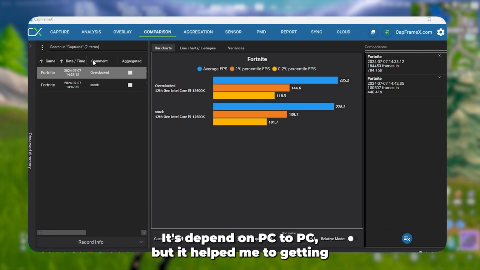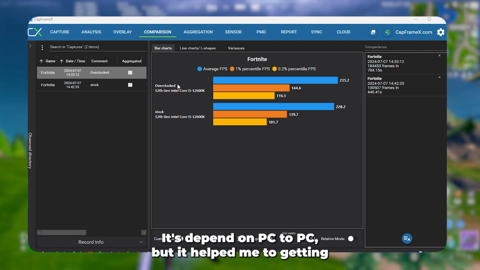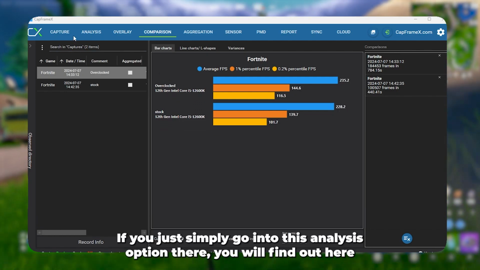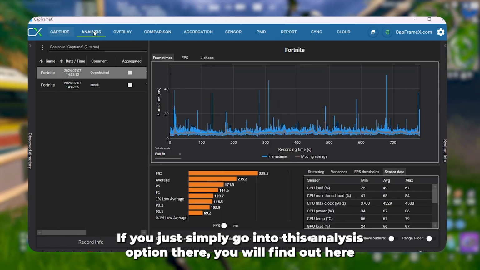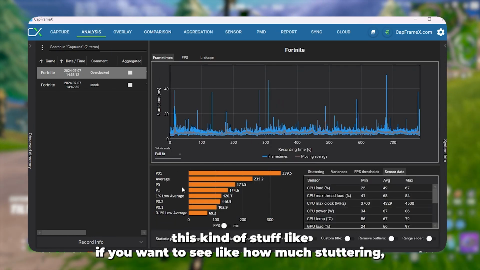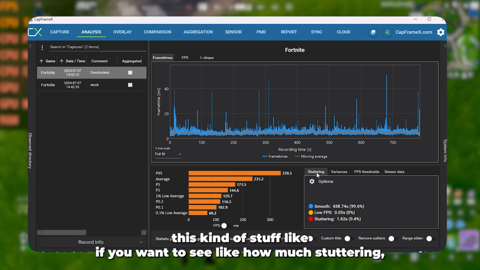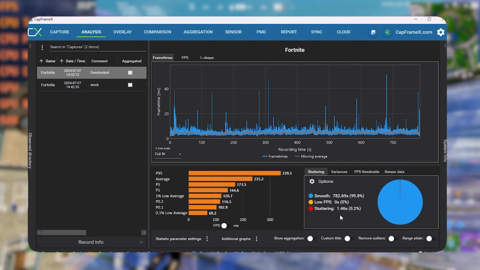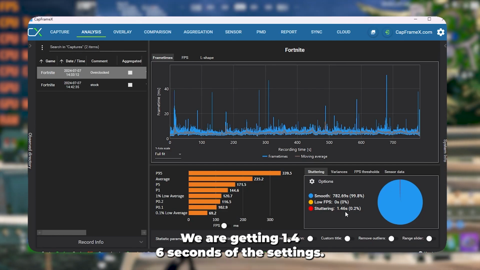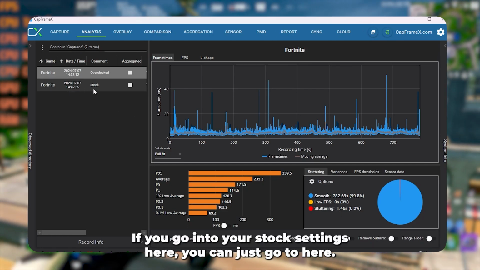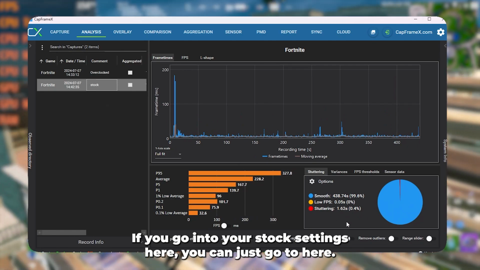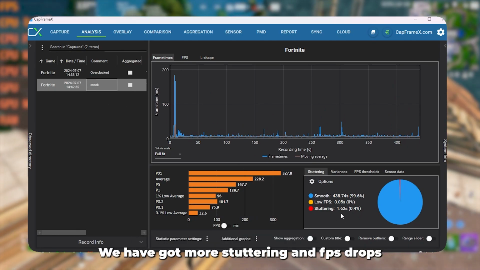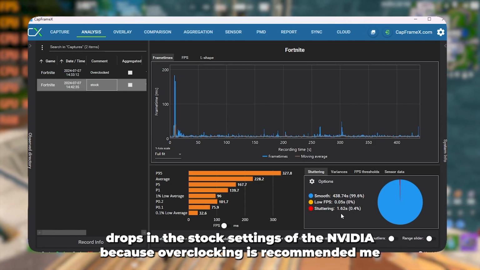It depends on PC to PC, but guys, it helped me get smooth performance without any kind of stutters. If you simply go into this analysis option, there you will find this kind of stuff. If you want to see how much stuttering you are getting, here you can check out that with the overclock settings, we are getting 1.46 seconds of stuttering. If you go into your stock settings, you can check that we get more stuttering and FPS drops in the stock settings of the Nvidia GPU.